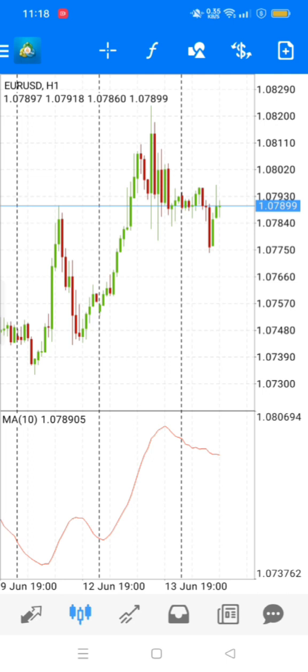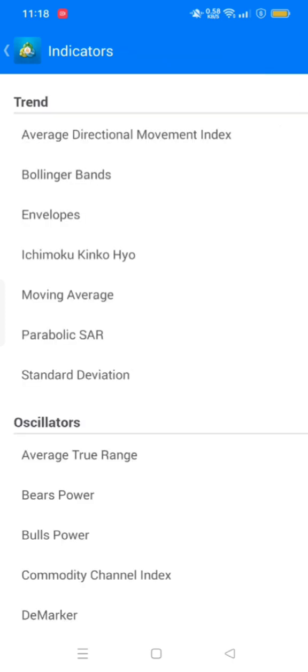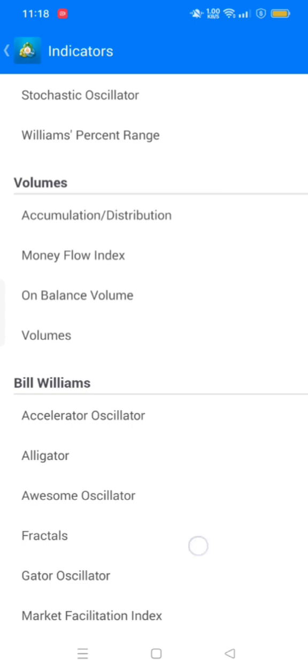Now, using indicators on your trading platform on your mobile device is very easy. To add indicators, you just click on the F icon at the top of your trading platform. So when you click on F, you get this kind of chart. If you want an indicator to appear where your chart is, you click on the main chart F+. And there you have a list of all the indicators that you can use on your mobile device.